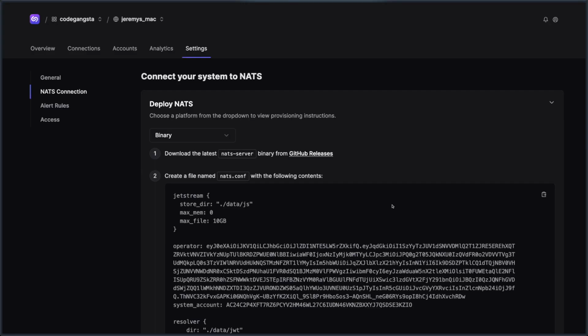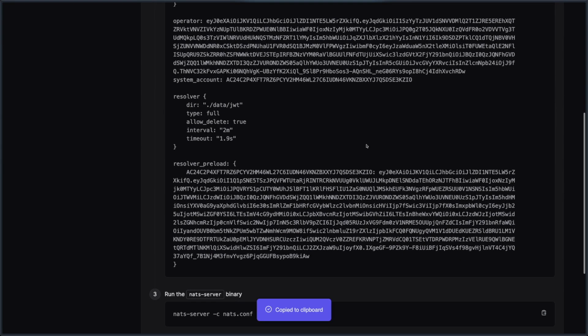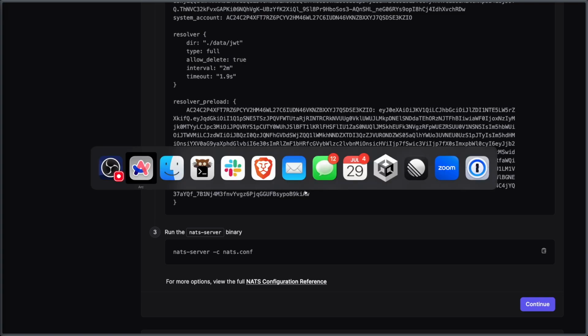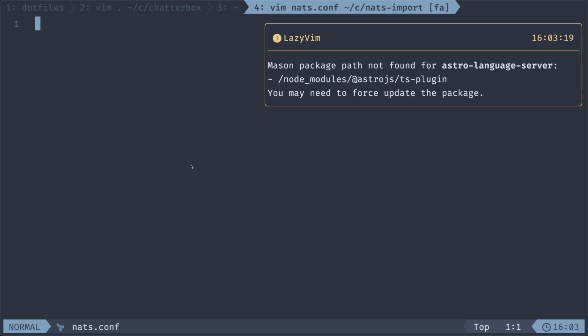Okay, so it's now going to take me to a screen where I can essentially just copy and paste many of these things, but it's going to give me multiple options for how I want to run my NATS server. So whether I'm using binary, Docker, or Kubernetes, in my case, I'm just going to be running a NATS server on my computer, so I'm going to keep this as binary. But I'm going to go ahead and follow the steps. I'm going to copy this file to the clipboard because I'm going to be saving it as a configuration. So simply, I create this configuration file, and then I run our NATS server, and then we'll move on to the next step. So let's go to my terminal, and I'm just going to create a nats.conf file.